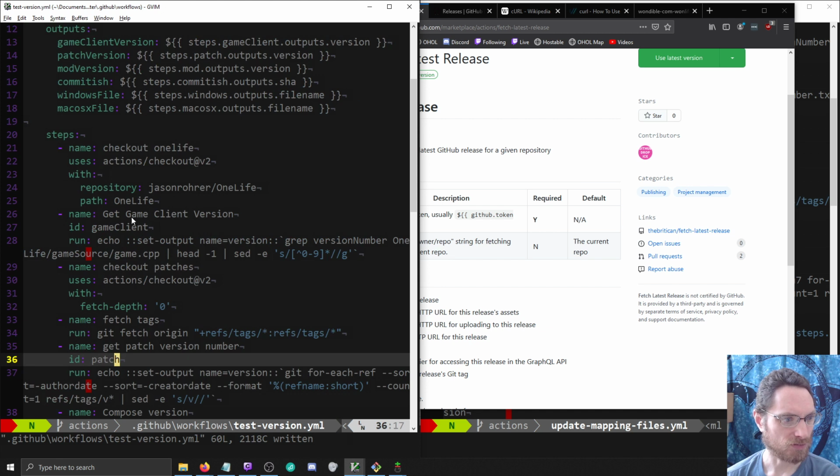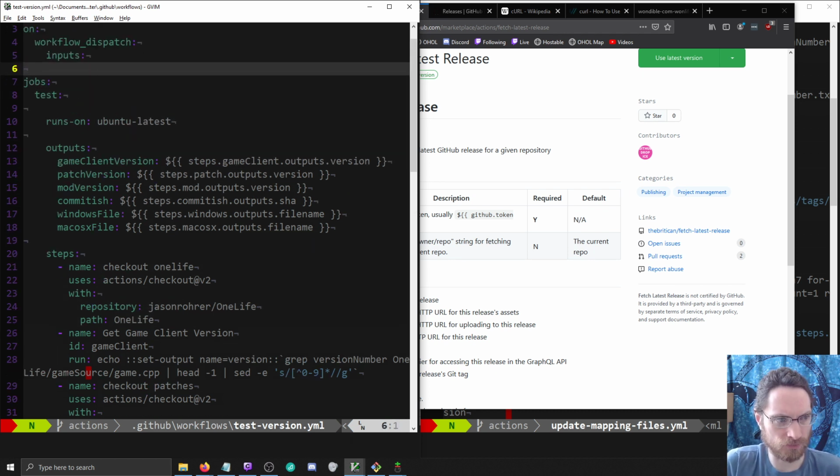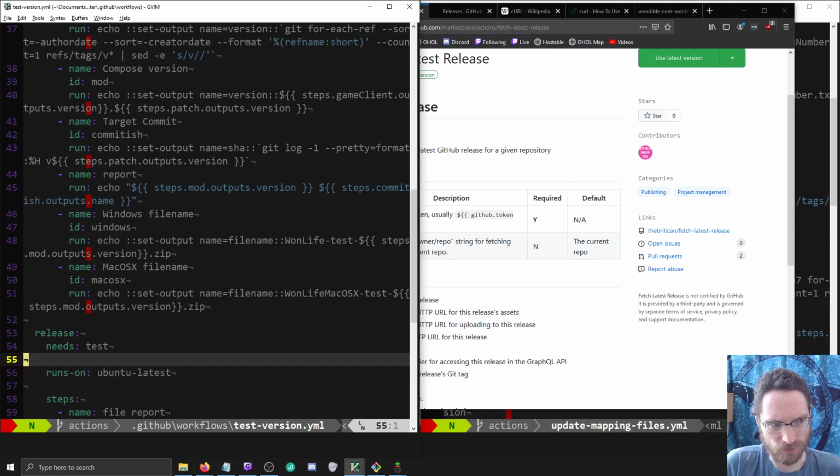Does this work? Actions checkout. So this is going to be another... So this would probably be, would this still be in our information gathering stage? Well, every other job is going to have to test this. So I think it would be.